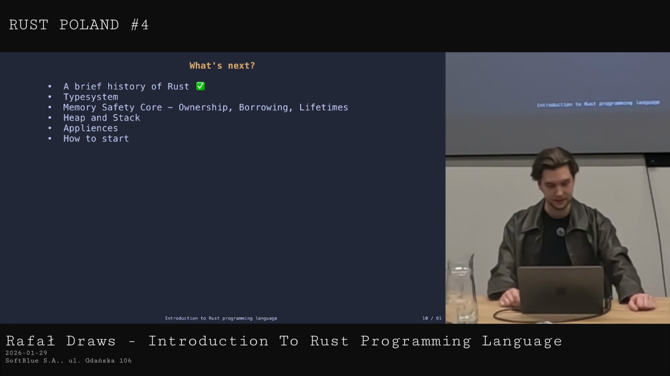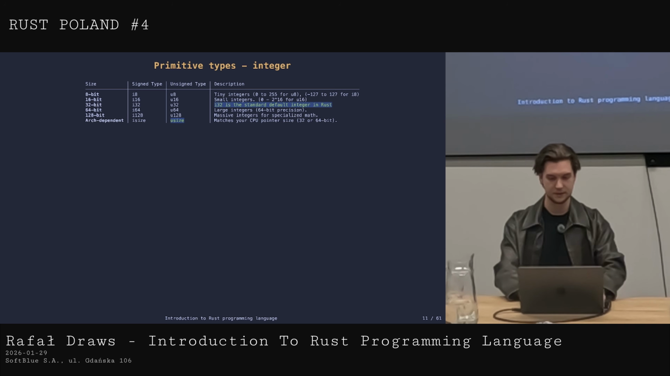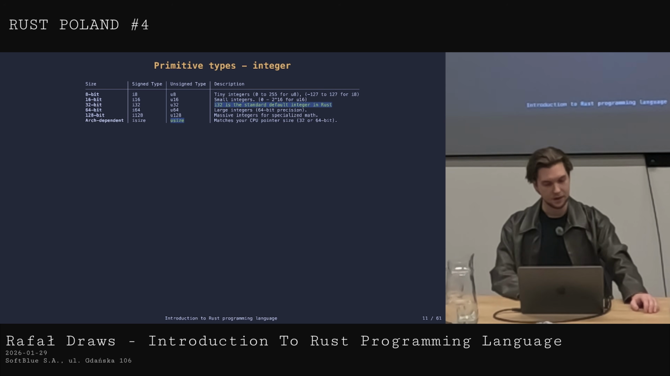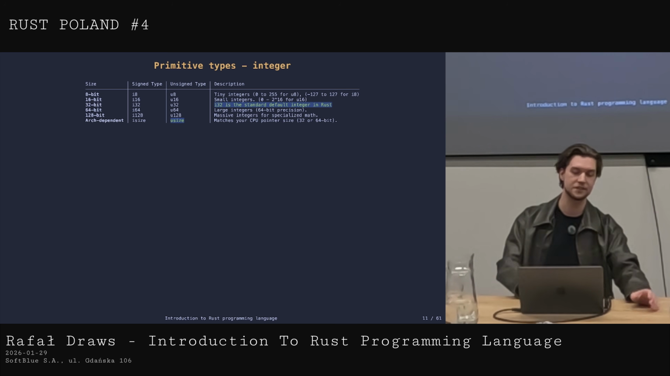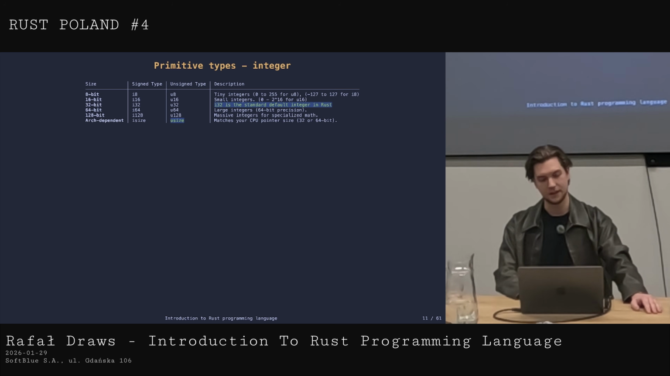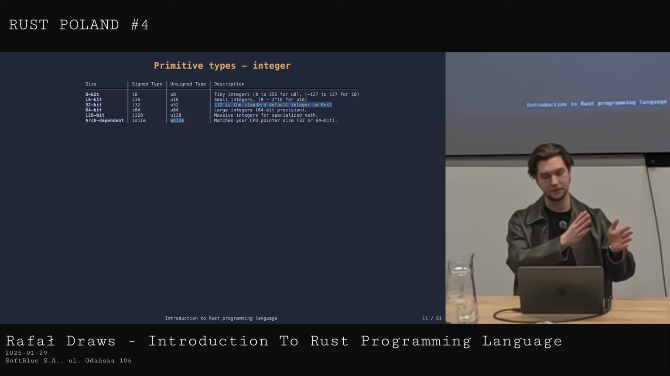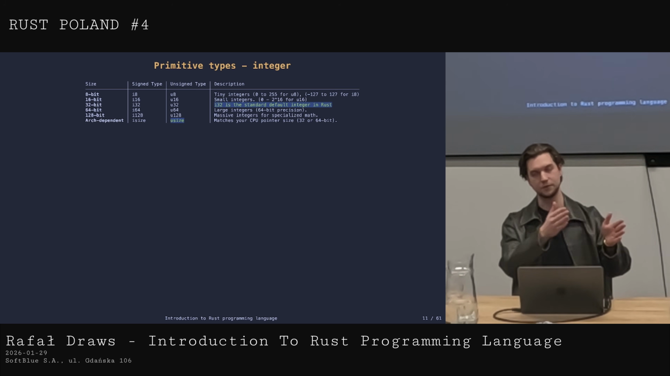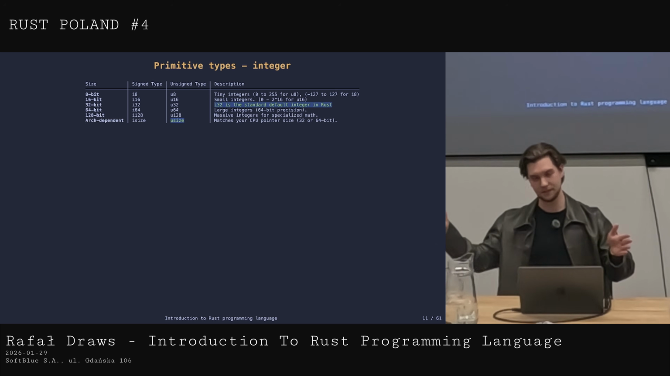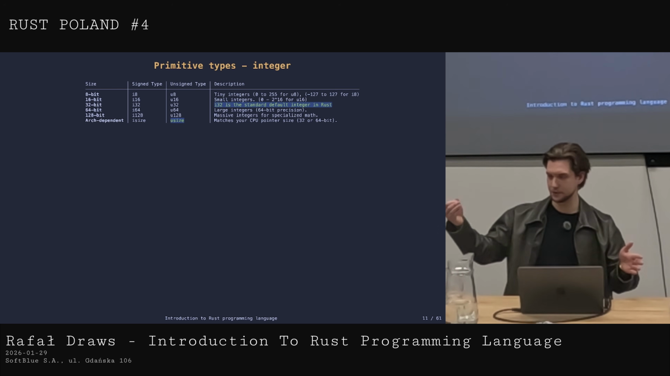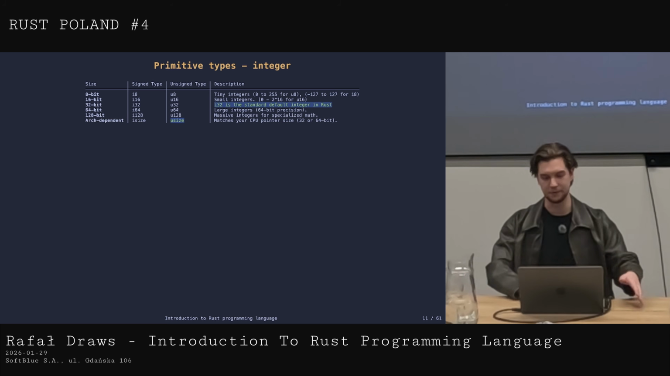So let's go to the type system, and we're going to start with primitive types. Integers: we have 8-bit, 16-bit, 32-bit type integers, which are either signed or unsigned. Unsigned meaning the range of numbers is from 0 to 2 to the power of 8.